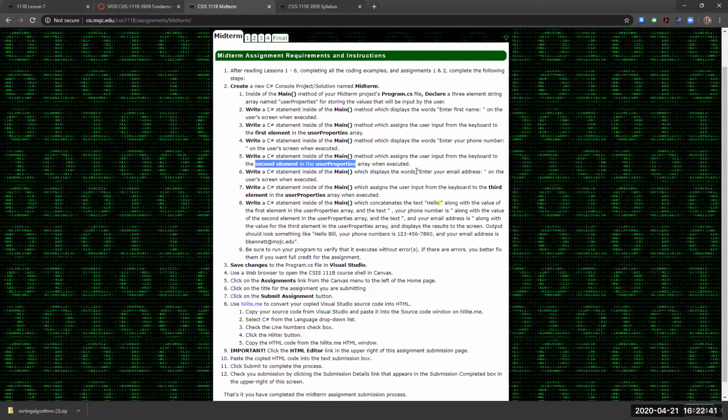And then a third prompt. This is again a console.writeLine statement. Now you're going to prompt the user to enter their email address. And so then you use a read line statement that'll take their input and assign that to the third element in your user properties array. So you've got an array that has 3 elements, and you've set it up so the user can type in 3 different values, and you have them stored in elements 0, 1, and 2 within your array.